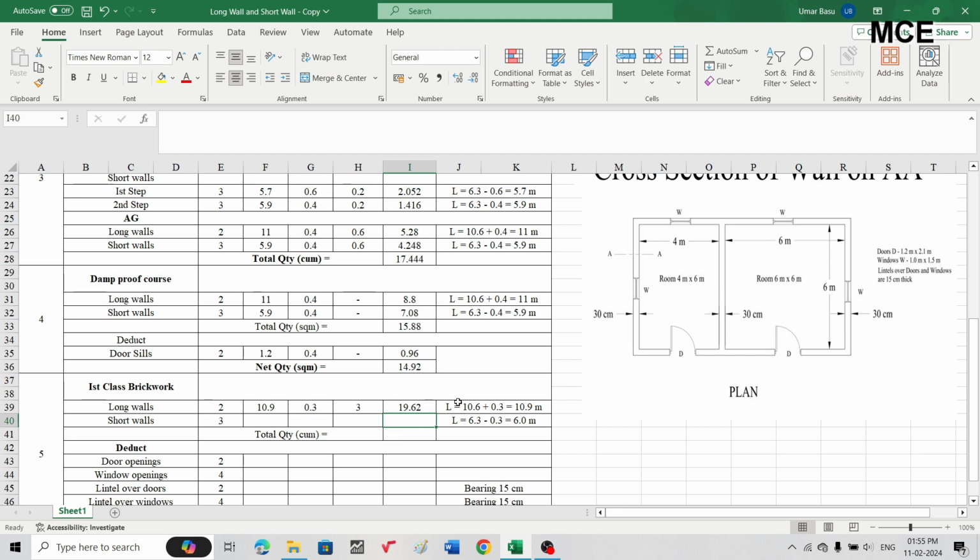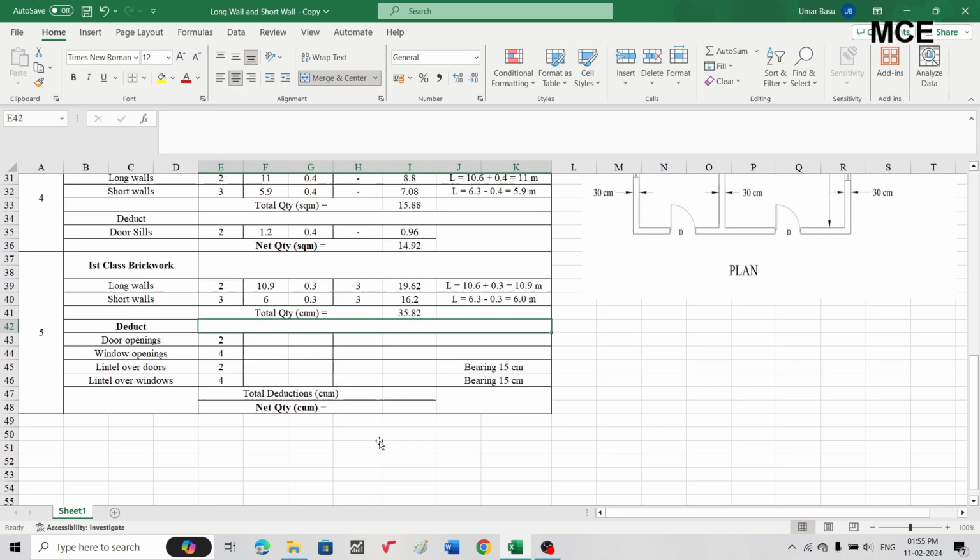Similarly for short walls, you will subtract from center to center length of short walls one width of the brickwork, that is 6.3 minus 0.3, which is 6 meter. So write length 6 meter, width 0.3, and height again 3, and this will give you the quantity of the brickwork in short walls. Okay, so this is 16.2. Total quantity of brickwork, this is equal to 19.62 plus 16.2, which is 35.82 cubic meters.